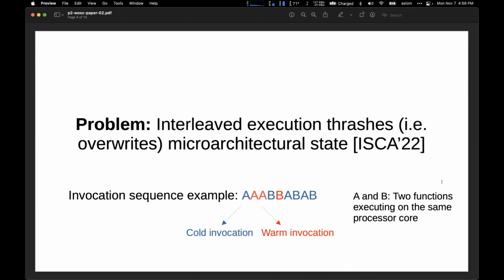The problem with this is that interleaved execution of serverless functions thrashes the microarchitectural state, as observed by prior work. If we look at an invocation sequence of two functions, A and B, and we invoke A enough times to warm up the microarchitectural state, we see that the next subsequent invocation of A will start from a completely cold state, because the invocation of function B will overwrite the microarchitectural state.